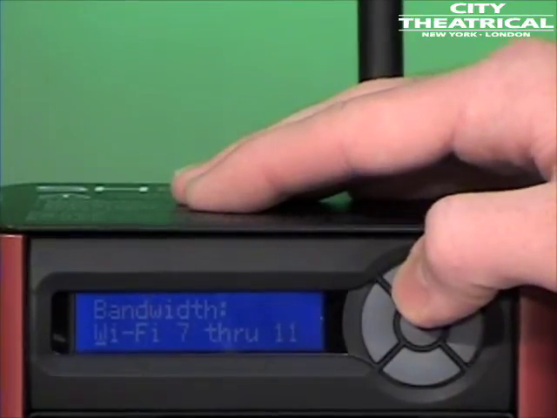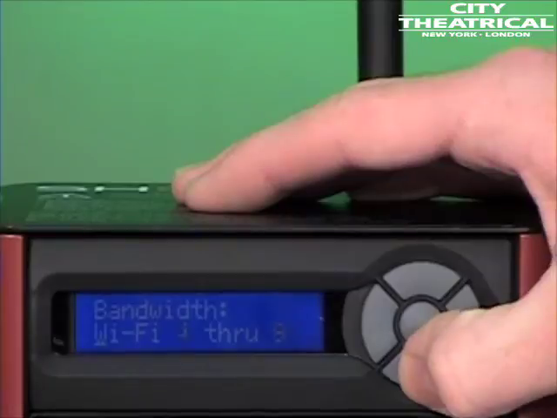Push down again for bandwidth. In this submenu, you can choose to broadcast full bandwidth or on 3 different partial bandwidths. Here's what it looks like. I'll push Enter, then up, up, up. Choose the bandwidth of your choice by pushing Enter.